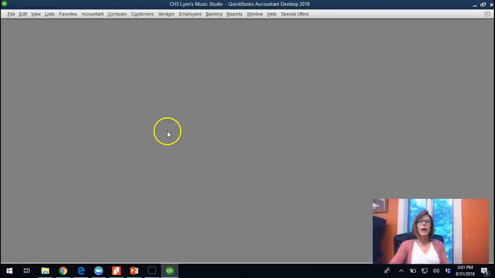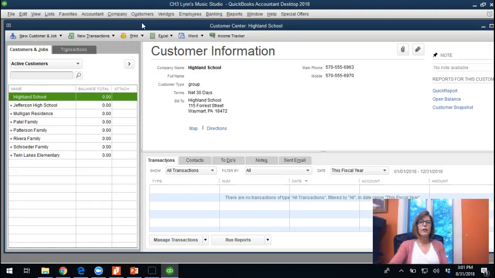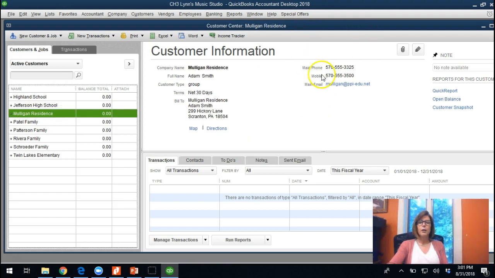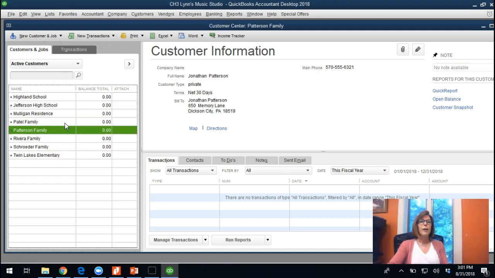So now we're here in our Customer Center, and we see we've got our toolbar here at the top. The first item on our Customer Center is, lo and behold, the Customer Center. So we've got our basic data screen, and whichever customer is selected here, it will display the information on the left-hand side.